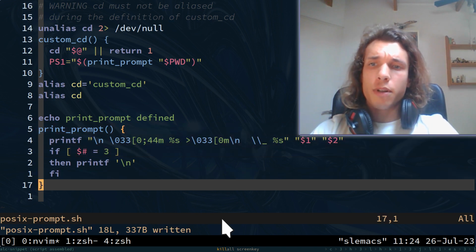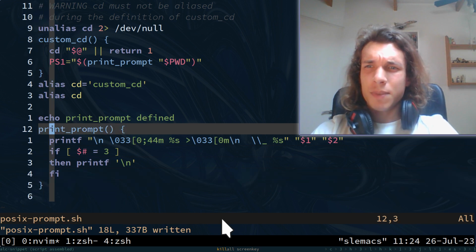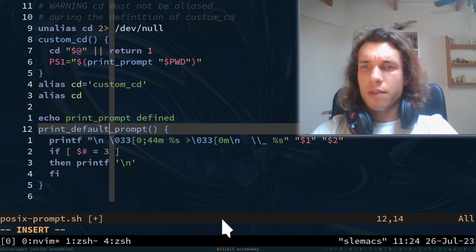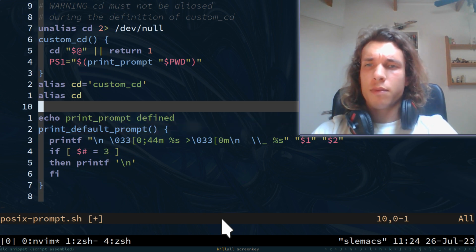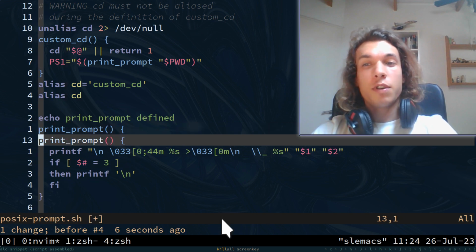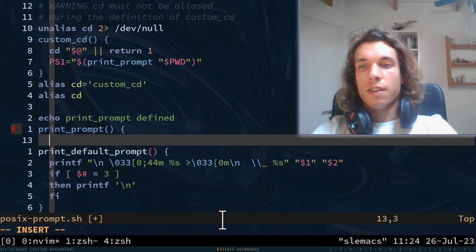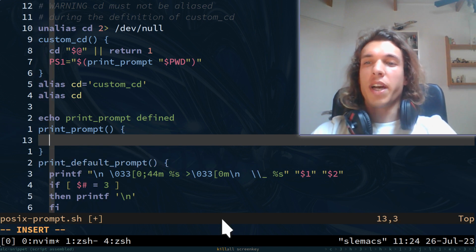So, print prompt, print default prompt, let's not break what we have already.